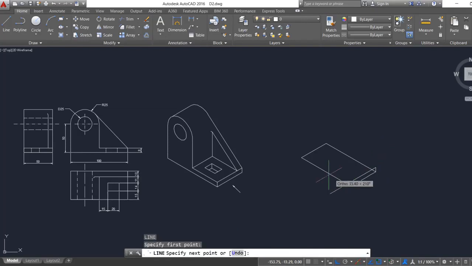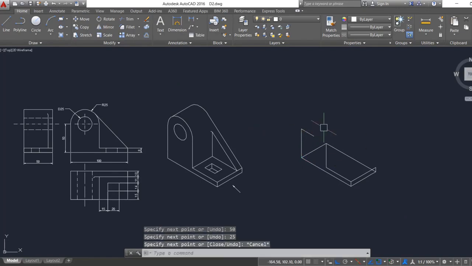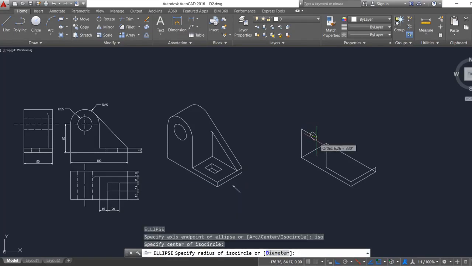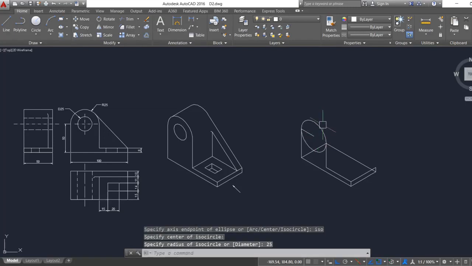Now start from this point, change the plane, give length of 50 mm, 42 mm. Now start from this point, give length of 50 mm, 25 mm, escape. Type ellipse command, type ISO for isocircle. Select this point, give radius of 25 mm.